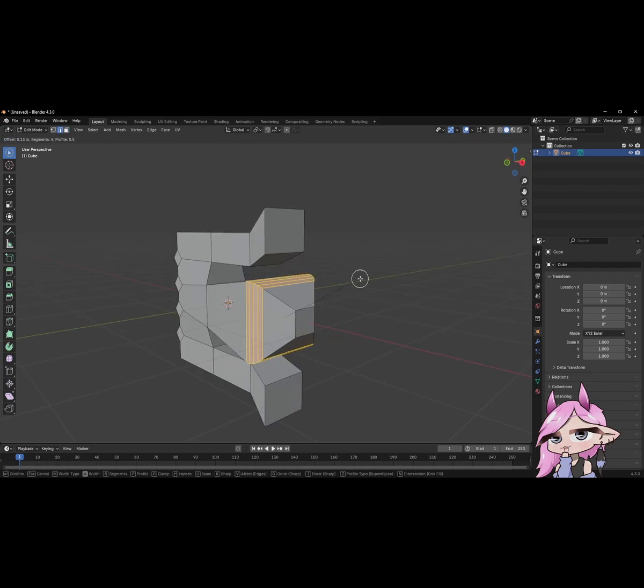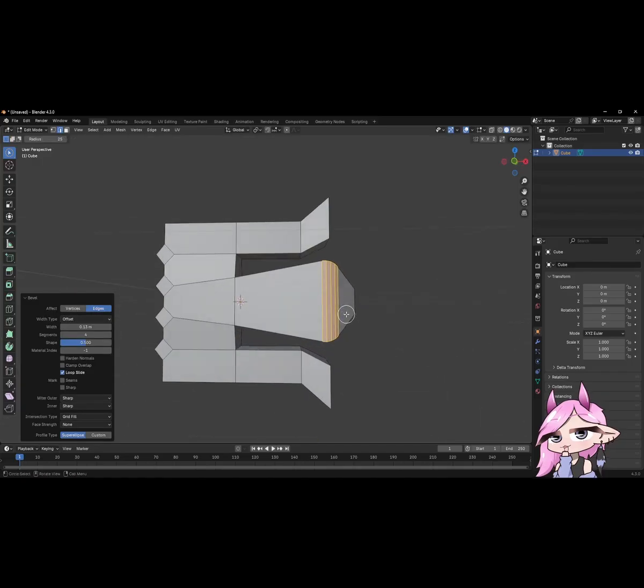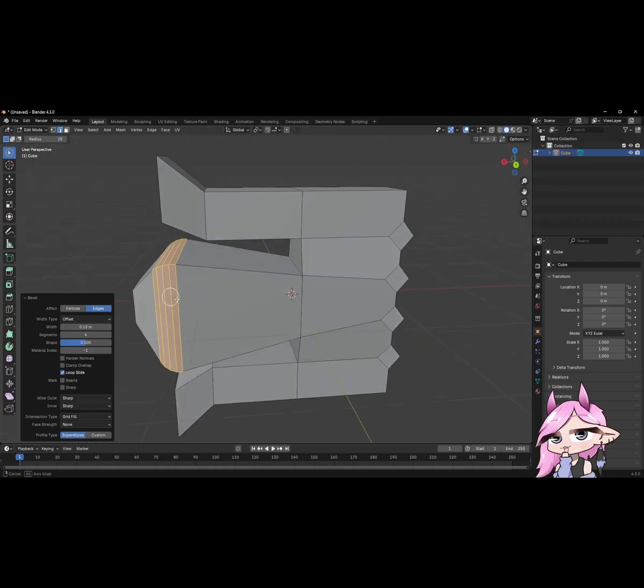Same thing with the R. You go forwards with your mouse. You can make more bevels than one, or less bevels depending on what you want.